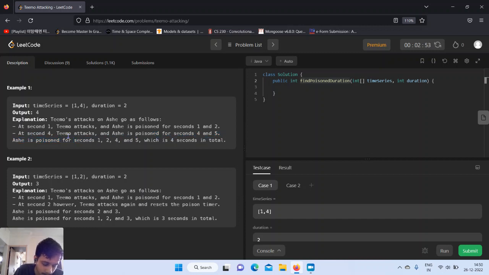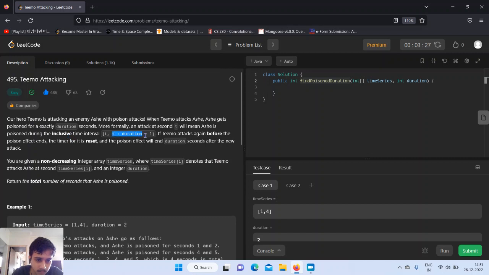Let's say 1 and 1, 2, and let's say 5. Duration is 4. Okay. Attack at 1. So it will be 1 plus duration, 1 plus 4 minus 1, that is, t plus duration minus 1.